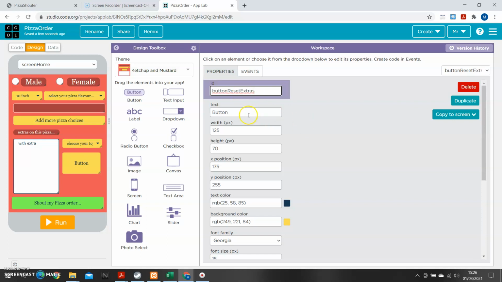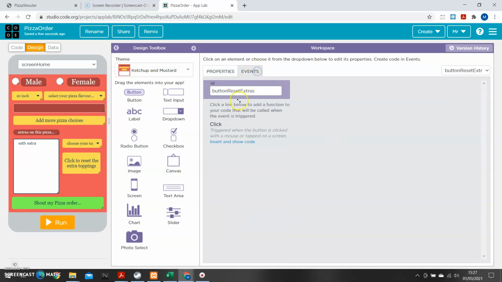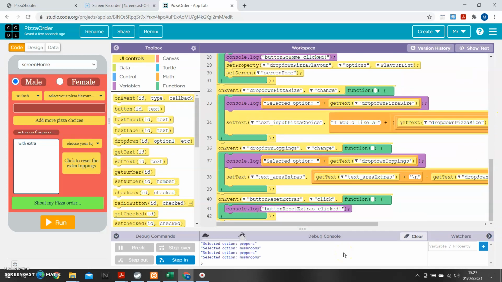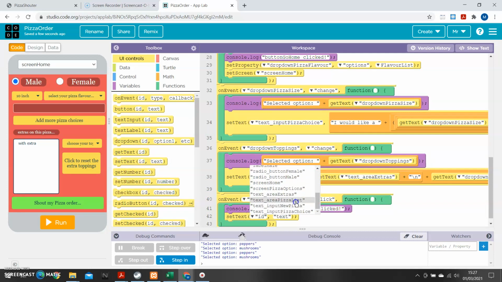The text is going to be click to reset the extra toppings. Okay, and I need some code for that, so I'm going to go to Events and Insert and Show Code. Right down to the end here. When I click that, what do I want to do? Well, I want to set the text of the text area extras. And this is quite straightforward. I just want to put it back to what it was when it started. So that's with extra.